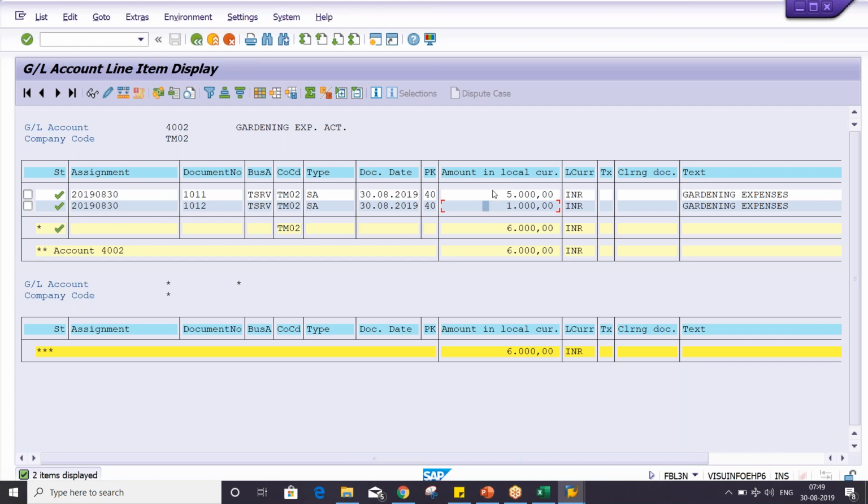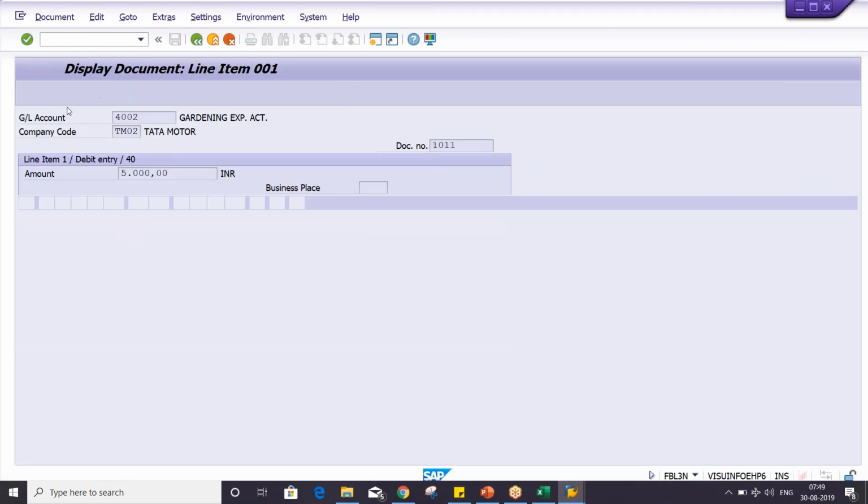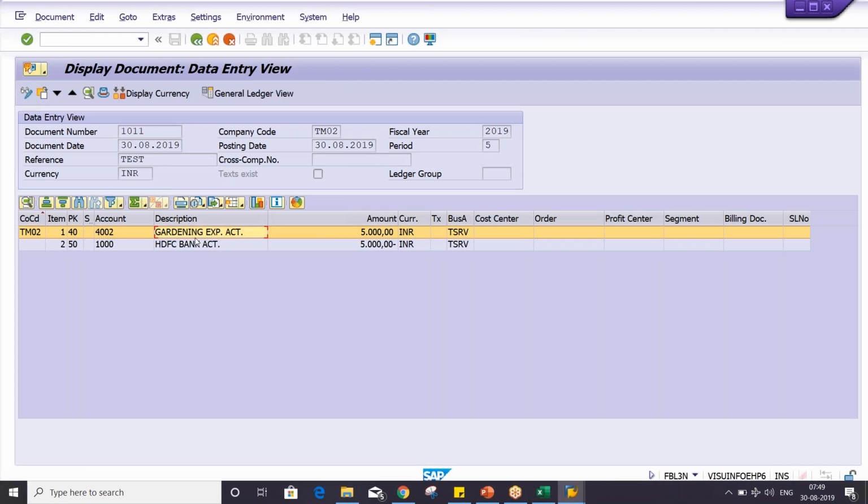Okay, because reversal means what? Let's suppose in any document here, just double click. This is the accounting entry. Now let's suppose we realized that the amount we have given is wrong. So we are going to reverse it. Whatever credit is there is going to be debited, and whatever debit is there is going to be credited. So the GL balance is going to be adjusted, right?